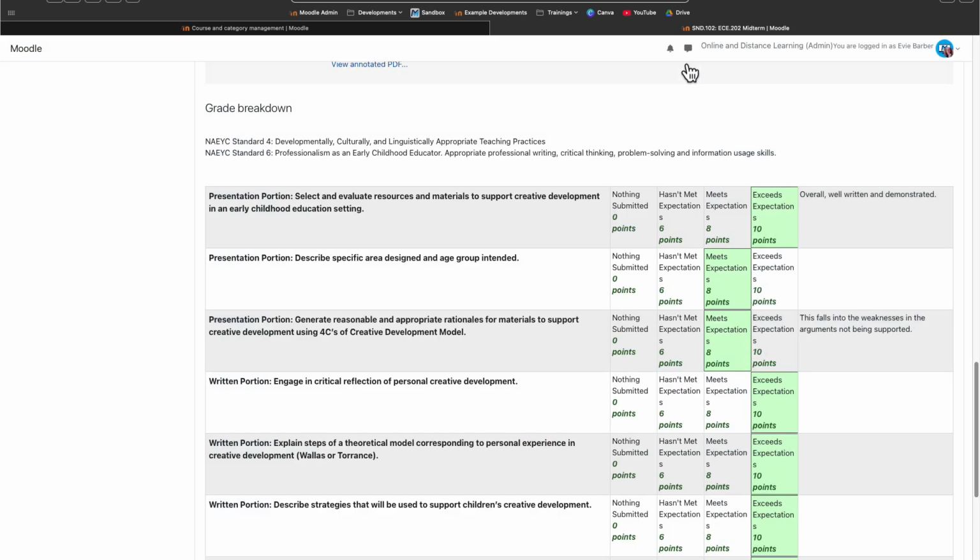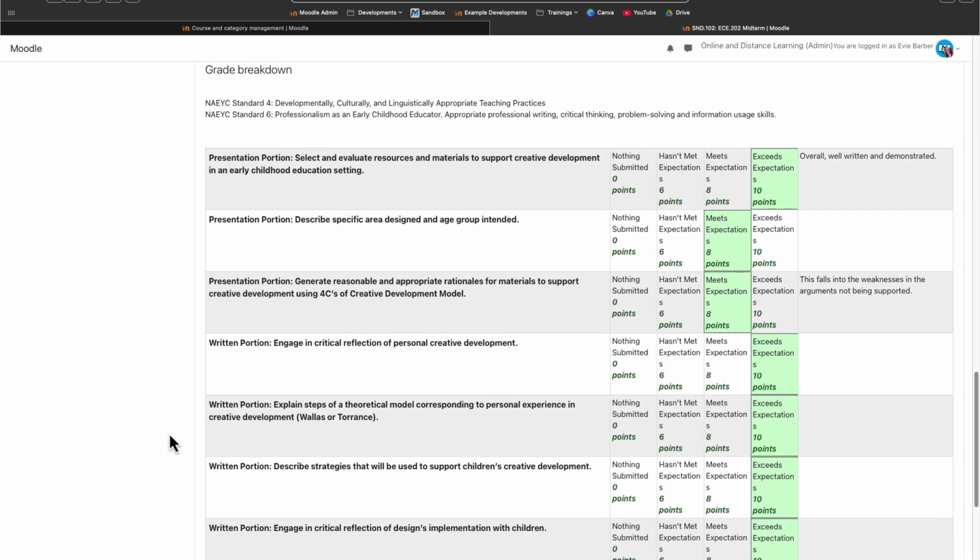Below this is the completed rubric, which breaks down the categories of grading and offers some feedback for those categories if it was provided. All this feedback can be extremely useful for a weekly assignment like this one, or if revisions are accepted by the instructor.